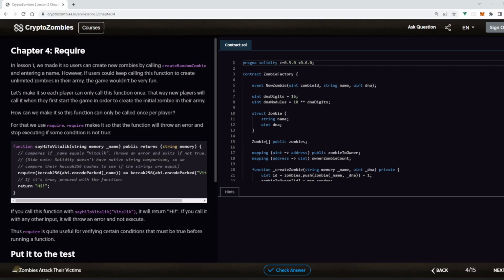So now let's move on to chapter number 4. Require is just like a condition. Let's see. In lesson number 1, we made it so users can create a new zombie by calling create random zombie and entering a name.